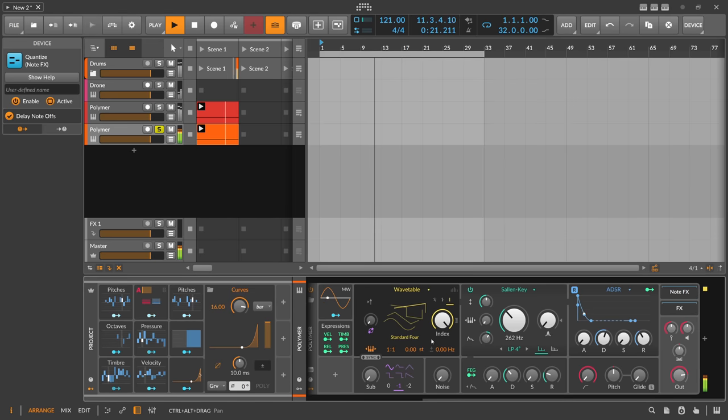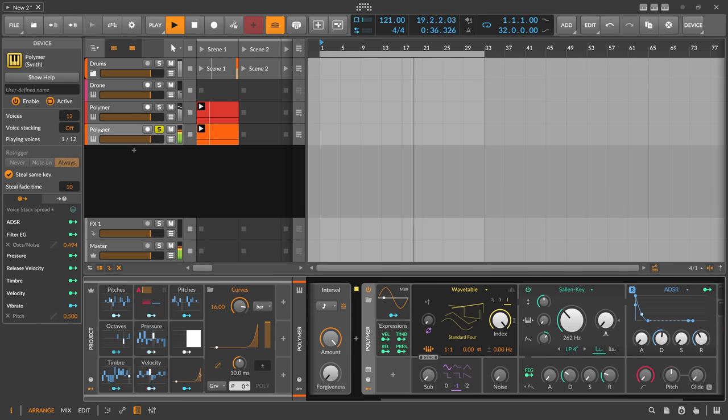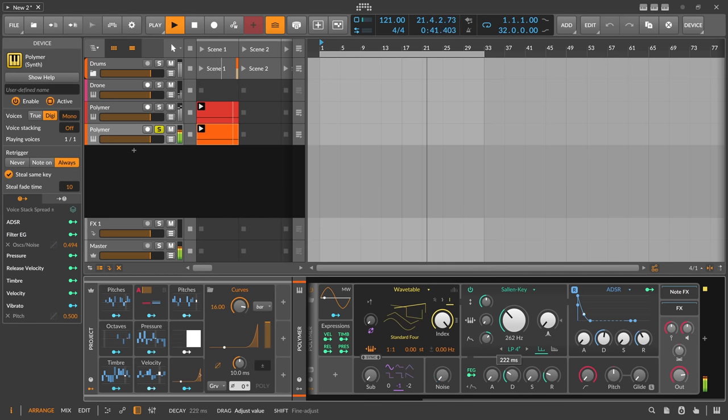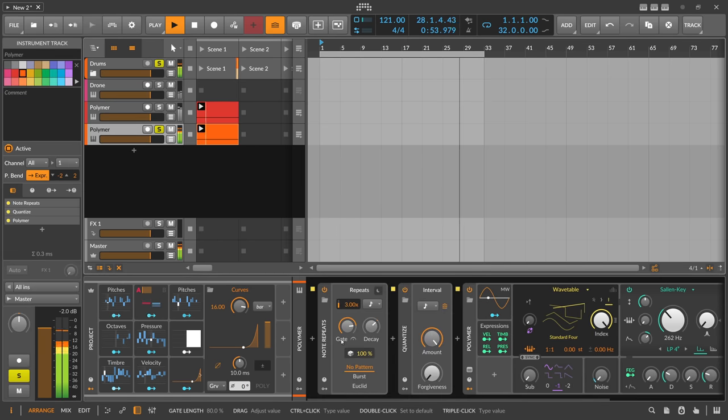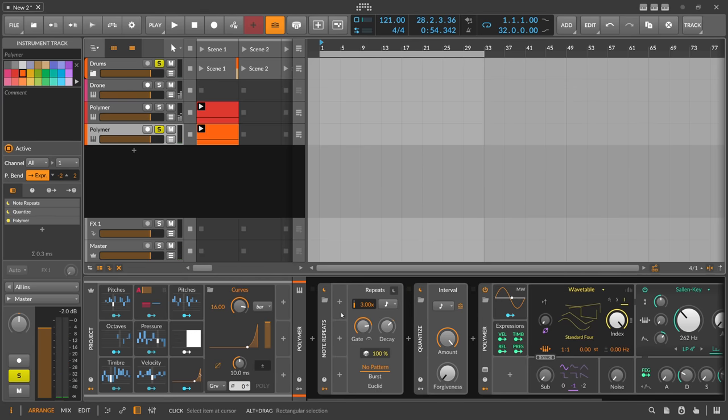Here we want to have a bit of noise. And Polymer should be on mono, monophonic. We only want to have this monophonic mode so we don't overlap with some bass sounds. Okay, this is nice.